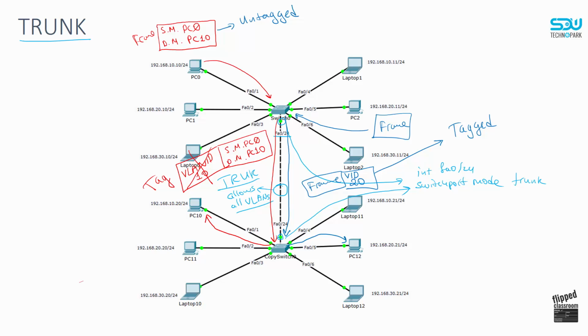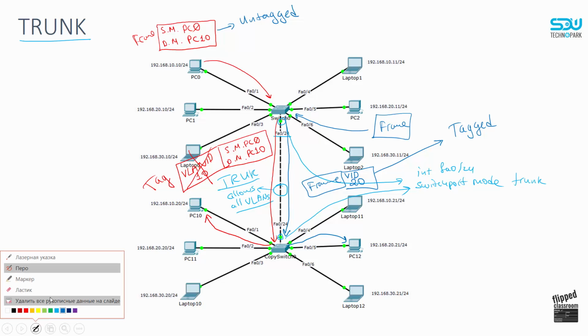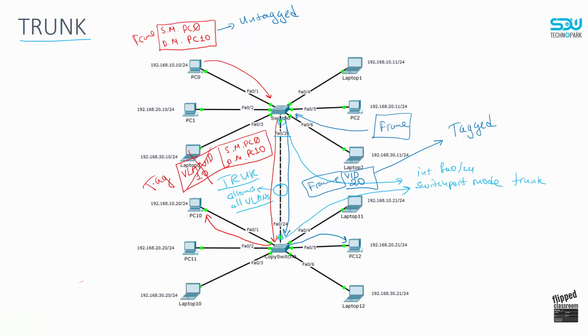But we have one VLAN which can be untagged even on the trunk link. For example, let me choose this color. For example, we may make a configuration of our VLAN 30. So let me write here. For example, VLAN 30 will be called the native VLAN.